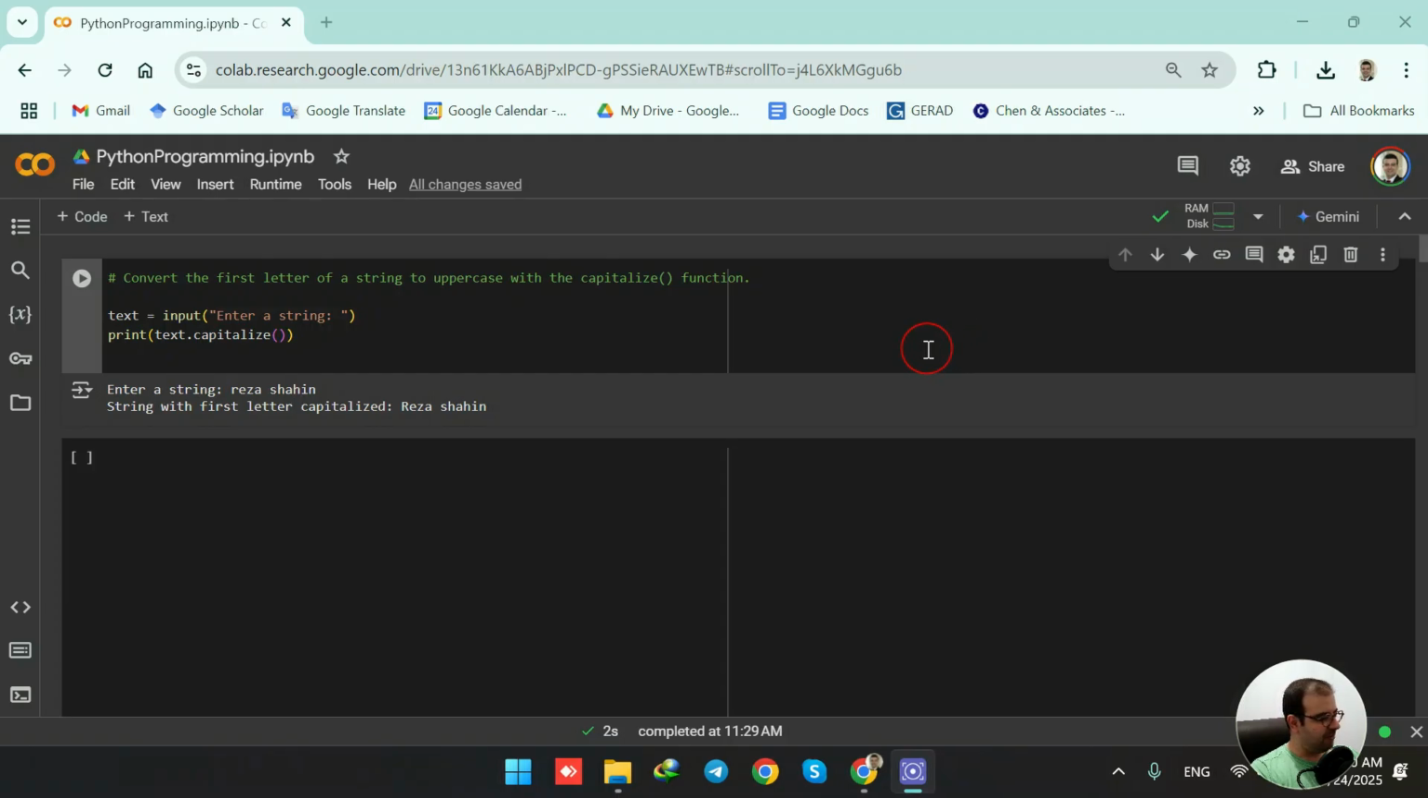Hello everyone, welcome back. In today's video, we would like to write a program that converts the first letter of a string to uppercase, and we're going to use the capitalize function in Python. First of all, we're asking the user to enter a string, and whatever the user enters is going to be stored in the text variable.